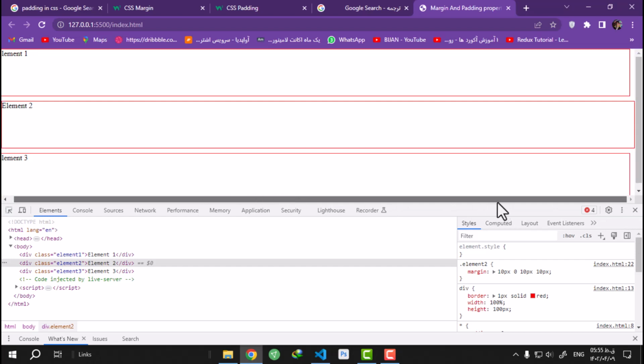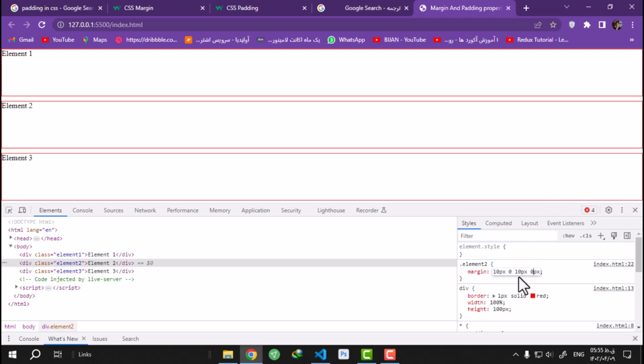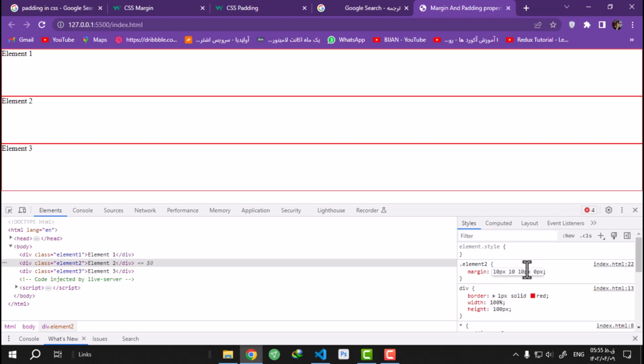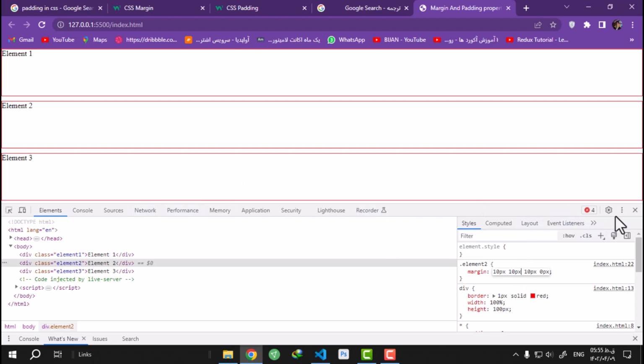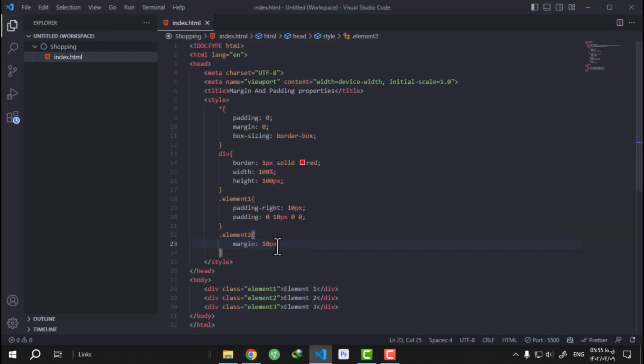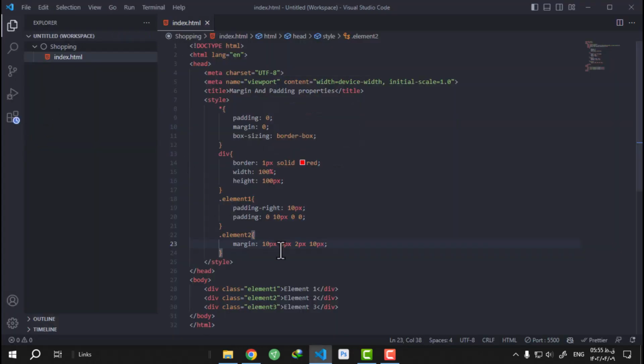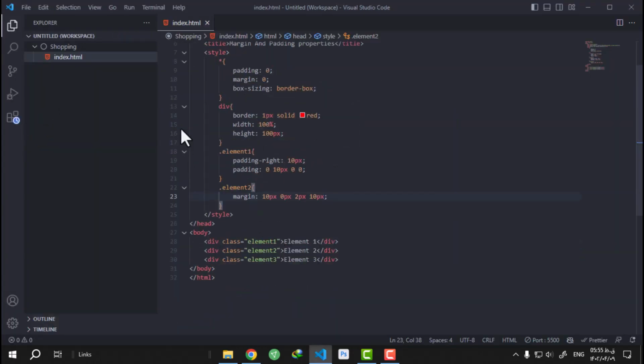Okay, what happened? Let's go. It's a break overflow. Okay, and here is our problem. Can you see? But we can again write, for example, take 10 pixels from top and bottom, and 0 pixels from right and left, and again we can write like this. Can you see? Okay, guys, this is margin and padding.